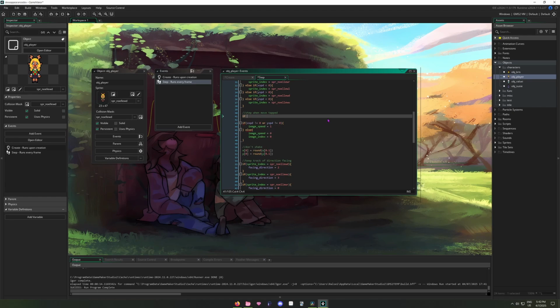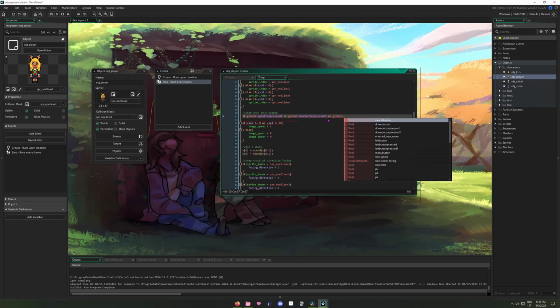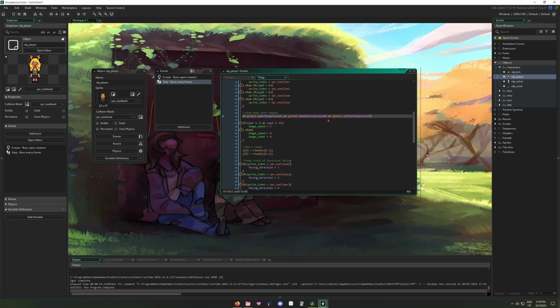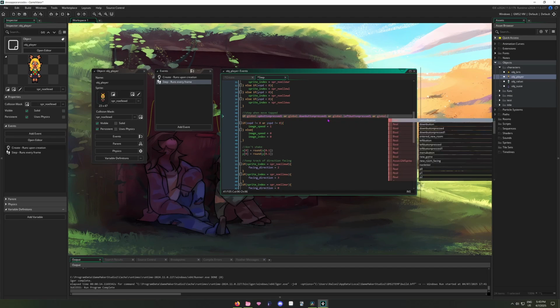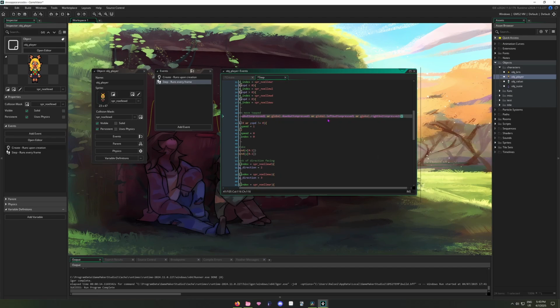You need to say if global.up_button_press == 1 or global.down_button_press == 1 or global.left_button_press == 1 or global.right_button_press == 1. Then we have our brackets. Make sure for all of these it's 1, and you have the right directions for each: up, down, left, right. Then you want to say image_index = 1, and end_press = true.